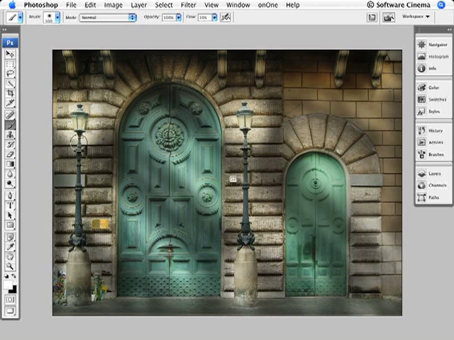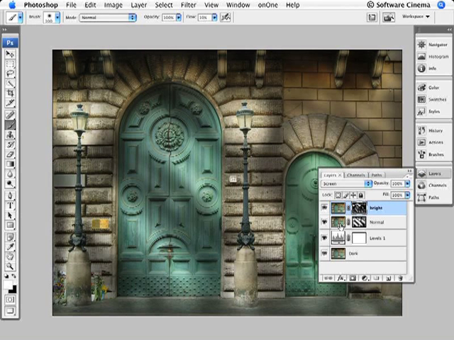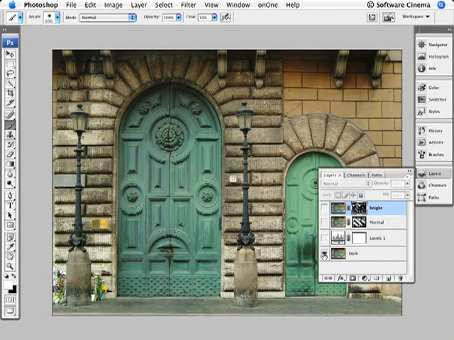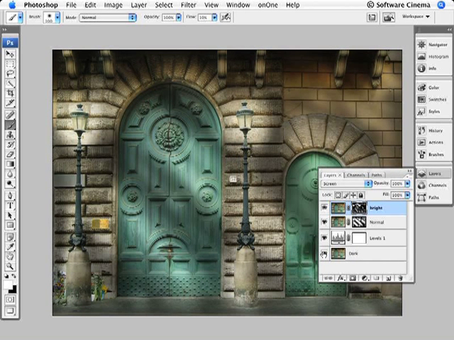If we go back to our original photograph, I'm going to hold down my Option key and click the eyeball icon. It'll hide all the other layers. So you can see we've gone from a very normal, just sort of blasé kind of lighting to a much more dramatic lighting here.